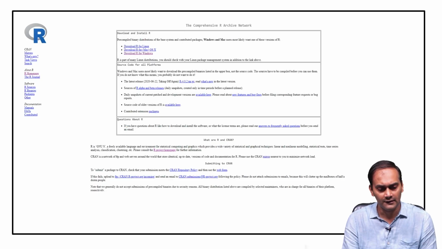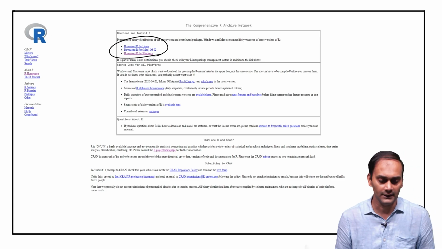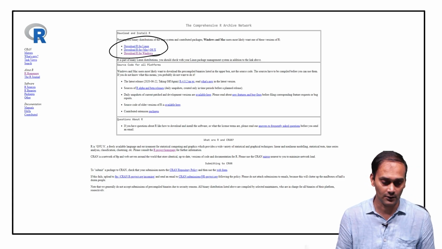Once you go to the links, as the slide says, you will have download R for Linux, download R for Mac, or download R for Windows. If you are using a Linux machine or system, you have to use a different version. If you are doing it for Mac or for Windows, you have to accordingly choose what you want.